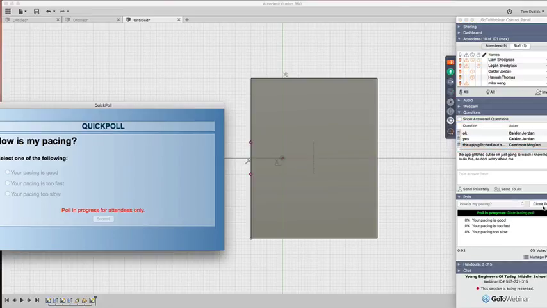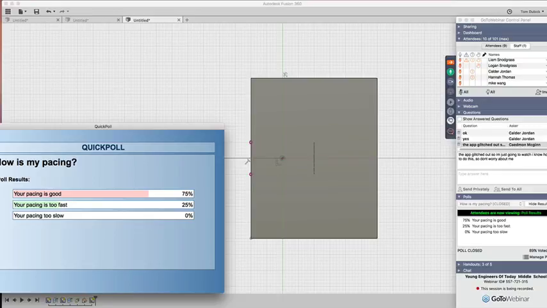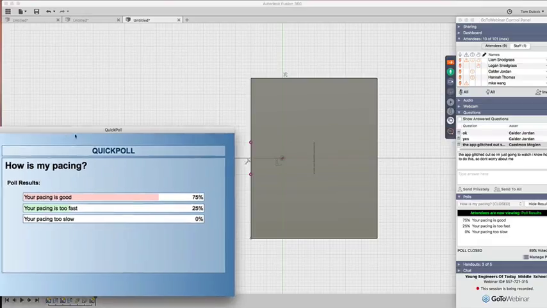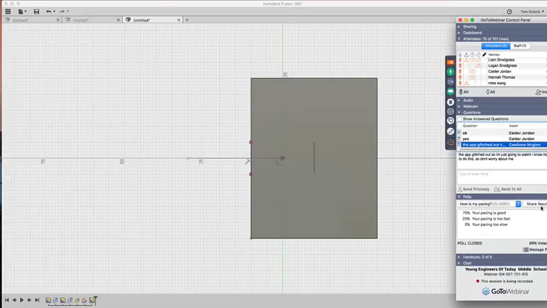How's the pacing, guys? All right, 89%, 5, 4, 3, 2, 1. 75% say, hey, it's good. Some say a little bit fast. Nobody said too slow. So if anything, if I need to, I can always go a touch slower. All right.